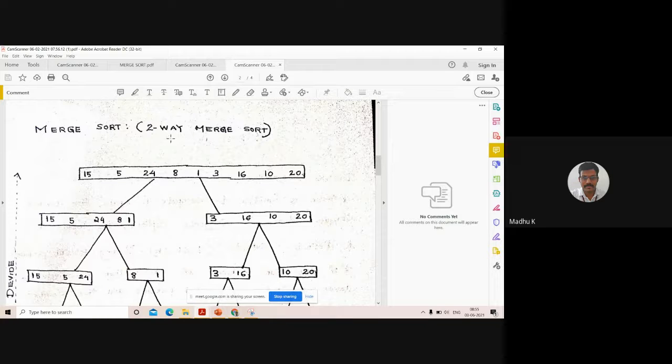So it is a two-way merge sort. Why is it two-way? There are two phases: one is the divide phase and the other is the merge phase. During the divide phase, based on the mid value, we will divide this into subarrays. Here, this is the mid value. Based on this, we will divide.